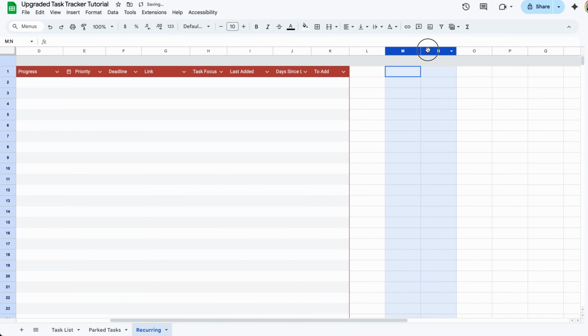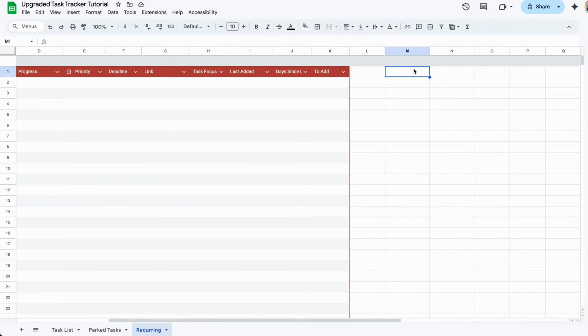Now with M and N, I'm going to go ahead and select both of them, then select the little line in the middle. That will make those uniform but bigger. In cell M1, I'm going to put frequency. Then in N1, I'm going to put day threshold. Then here you're going to put whatever frequencies you want. So you don't have to do every single one that I'm doing. It's entirely up to you.